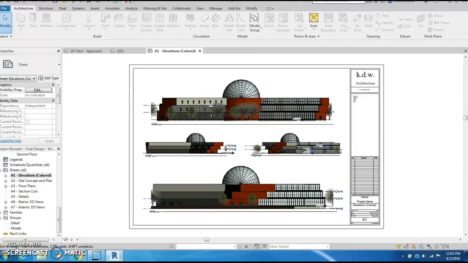Hey class, so today I'm gonna show you guys how to create a sheet and just some tips and tricks that you can use. So this is my elevations page. I'm gonna recreate this so you guys can see how I got to this point.